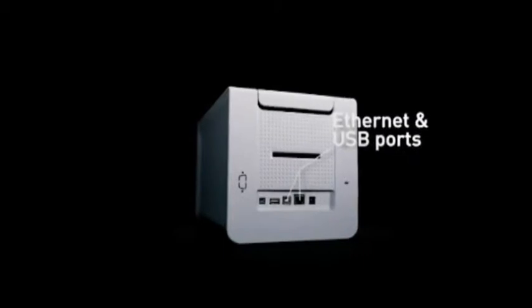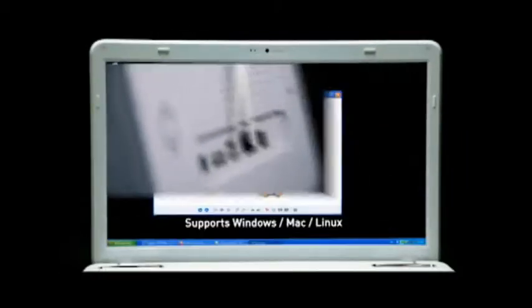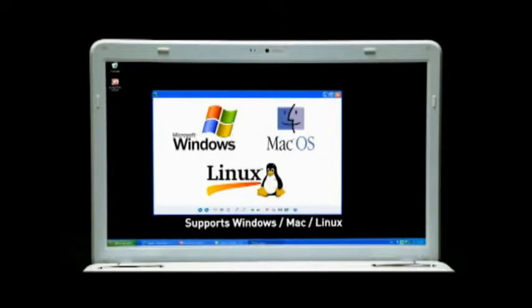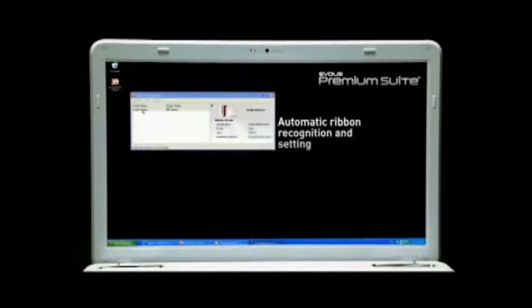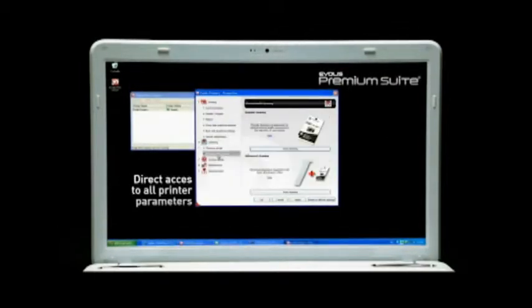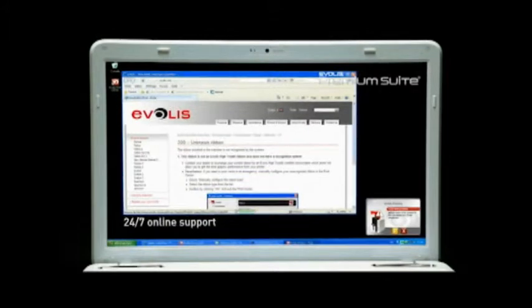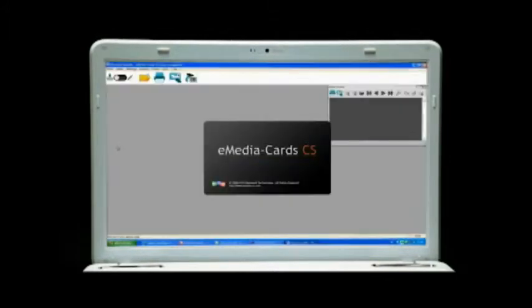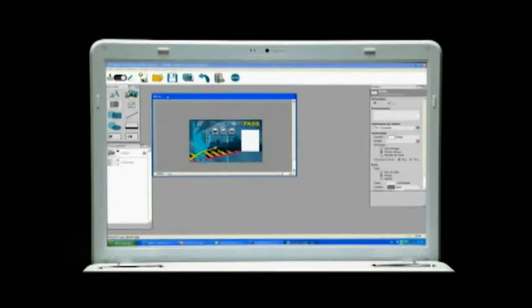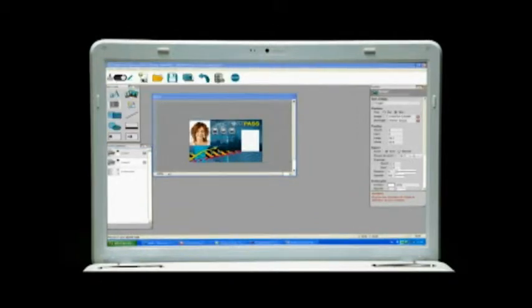Primacy comes with both Ethernet and USB ports and supports Windows, Mac and Linux environments. With the Evolis Premium Suite software, Primacy communicates with users on their screens while help is available online 24/7. The printer comes with the eMedia CS software solution to help users design their own badges and cards.